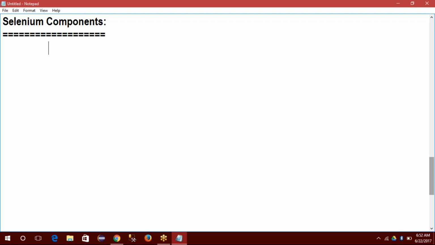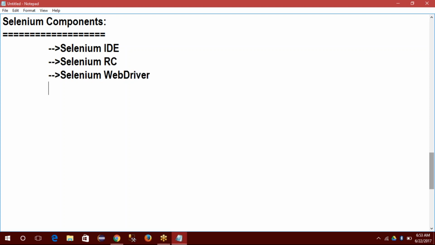Selenium is majorly built with 5 components: Selenium IDE, Selenium RC, Selenium WebDriver, Selenium Grid, and finally Selendroid, or we go for Appium. The latest one is Appium. These are all the 5 components in Selenium.